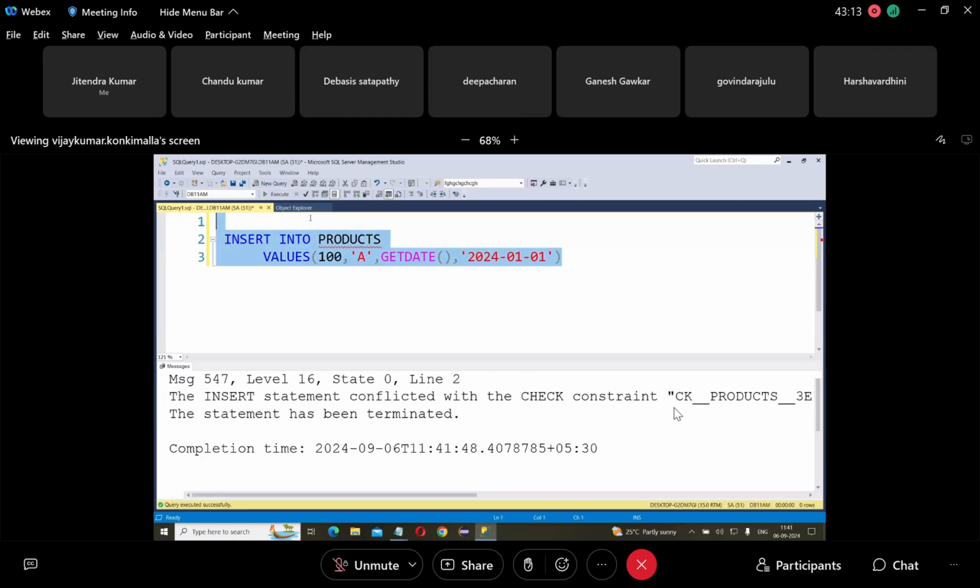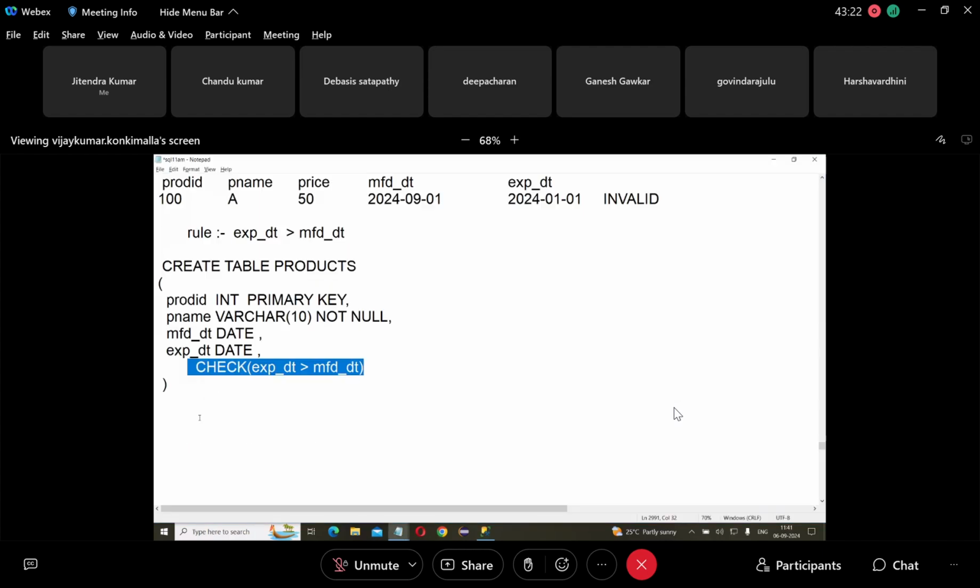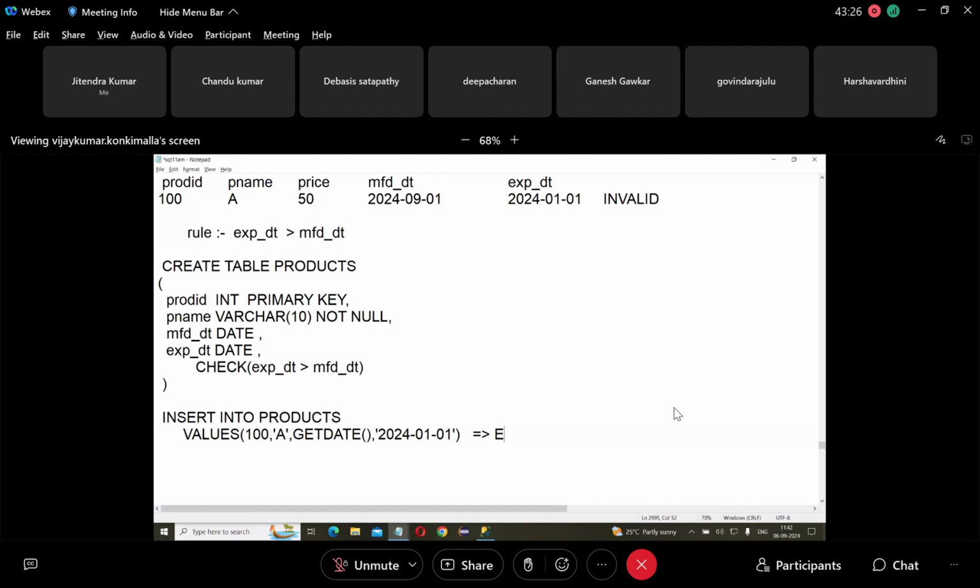Not allowed. This command gives an error: the INSERT statement conflicted with the check constraint. So does this command give an error or not? Yes. Okay, then let's insert. What does this command give? Error.